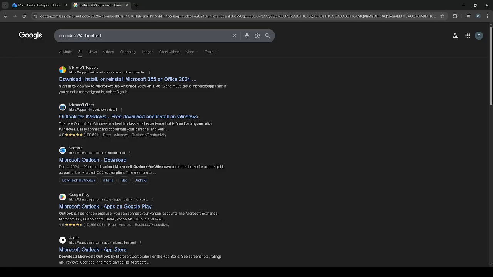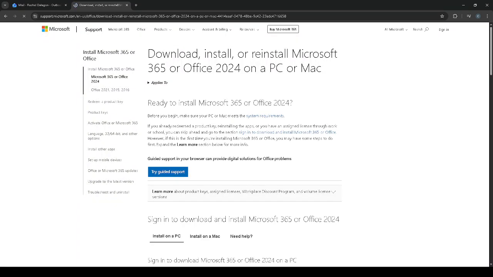Once your browser is open, head over to the address bar at the top of the window and type in microsoft.com/outlook, then press enter. This will take you to Outlook's official page where you can find a variety of options and resources about the service.